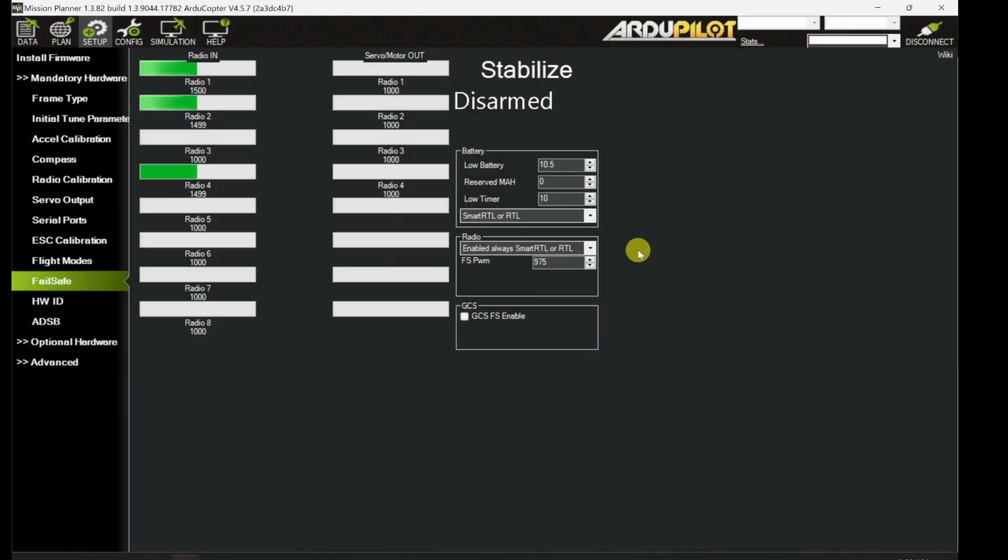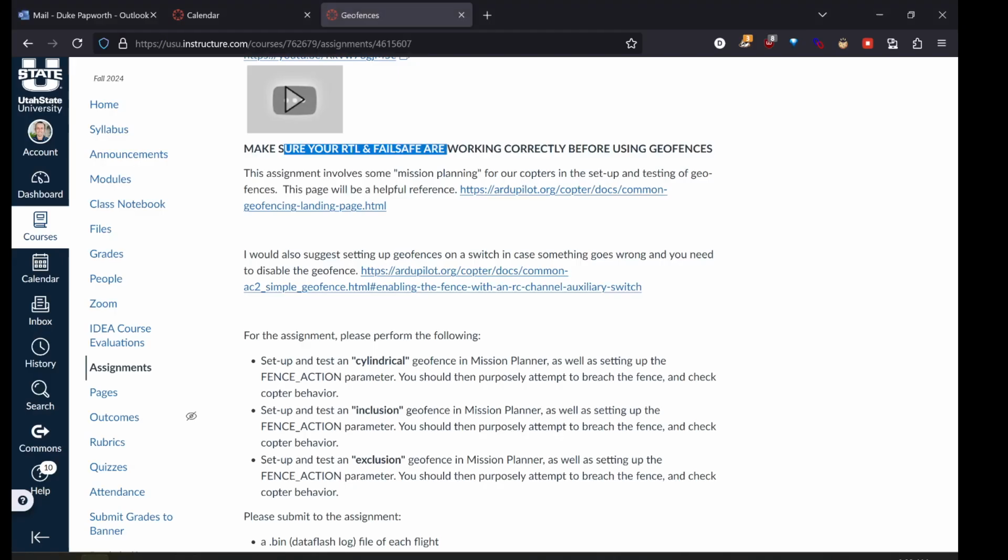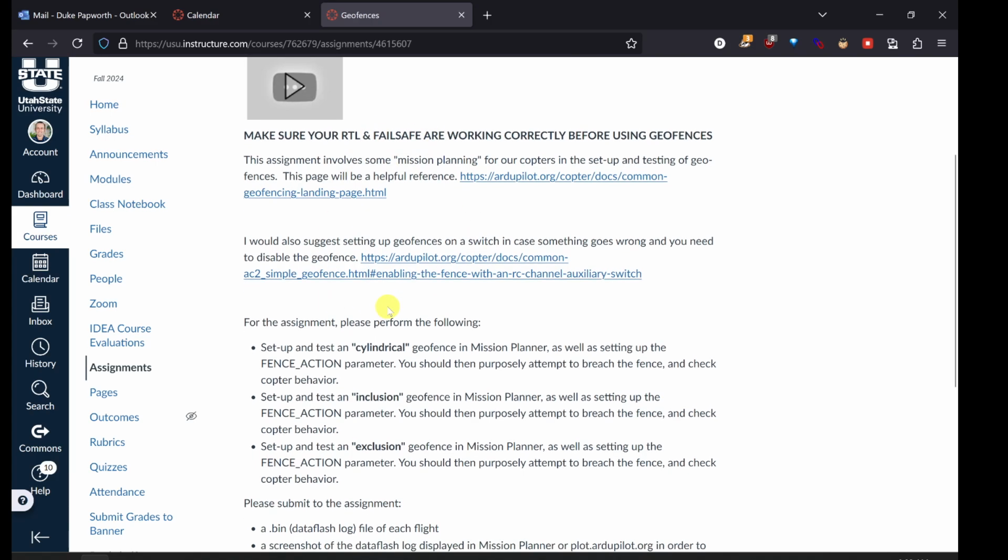All right, so we're going to have our battery failsafe and our radio failsafe, and we're going to leave the GCS failsafe unchecked. We don't want to use that right now. So let's go over into the assignment. We've done this first step here. Make sure those are working correctly. In terms of making sure RTL is working correctly, you want to make sure that you've flight tested that, not just set it up, in an earlier assignment. So we will now jump into the geofence segment of the video.